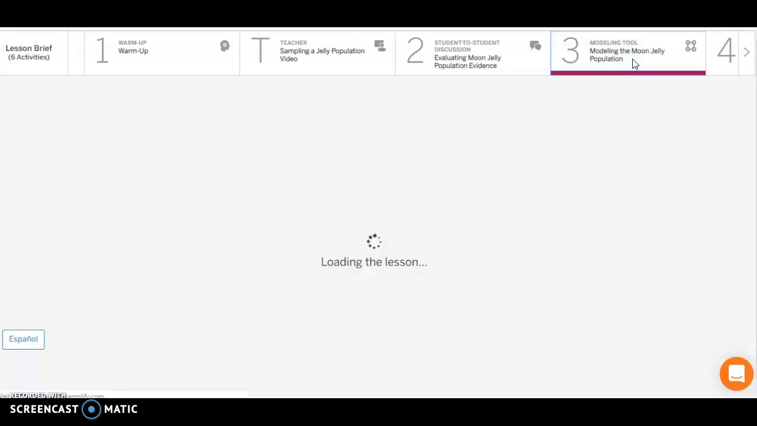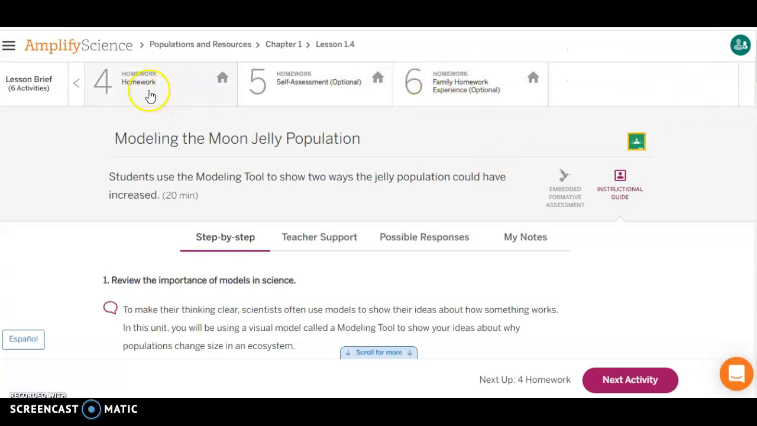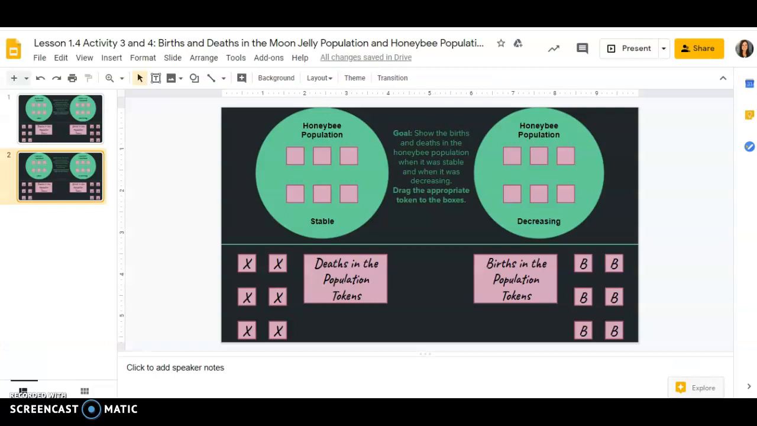For activity 3 and 4, you are actually not doing anything in Amplify. Activity 3 and 4 is going to be completed outside of Amplify, using this Google Slides presentation. You're going to see you have two slides, one on moon jellies and one on honeybees. The idea is that you're going to use these tokens down here to drag and show what happens in these populations to cause it to be stable, to decrease, or to increase.